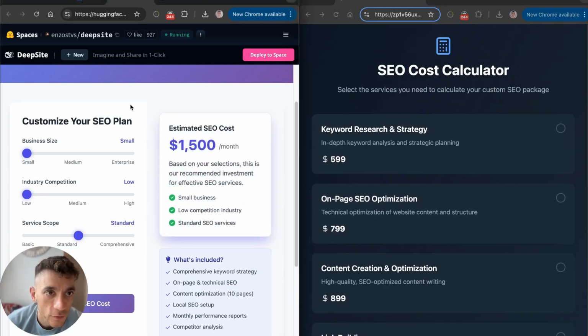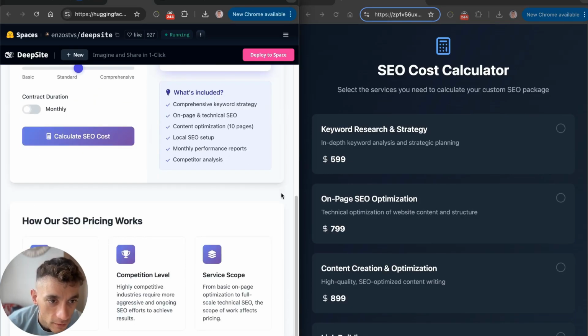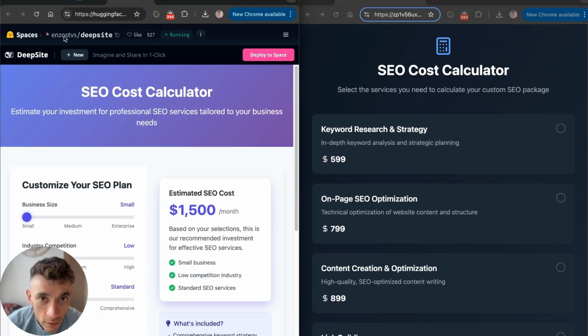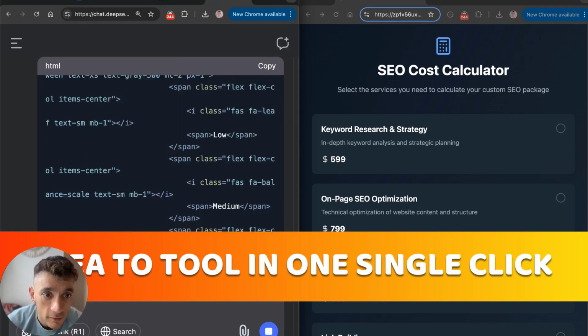Whereas you've got the free tool from Hugging Face right here using Deepseek version 3, and it looks 10 times nicer, right? It's got some nice icons at the bottom as well, nice content. You can refresh the preview if you want to, or you can go back to the editor and change it how you want to as well. But you can basically go from idea to the tool in one single click, and it looks really cool.